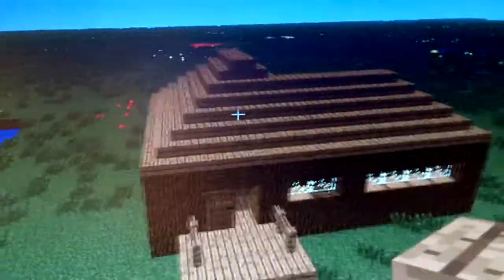I'm doing this flying. It's just easier. There you go, and that's one more layer. I don't know why it wouldn't place. There, just like that. Then you can furnish it however you want. And there is my cabin.